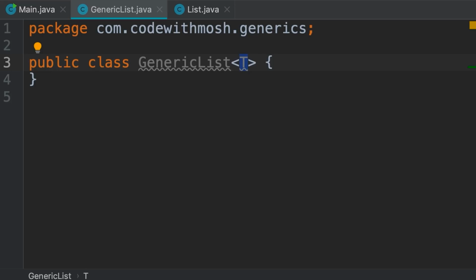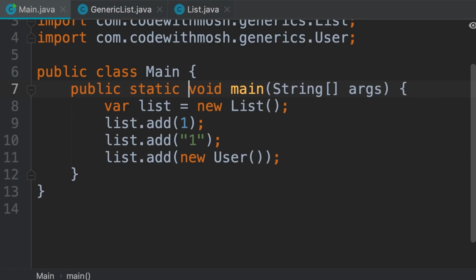Now, this T is a type parameter for this class. So just like our methods can have parameters, our classes can have parameters as well. This T over here represents the type of objects we want to store in this list. When we create an instance of this class, we'll have to specify an argument or a value for this parameter. For example, back in our main class, let me delete all this code.